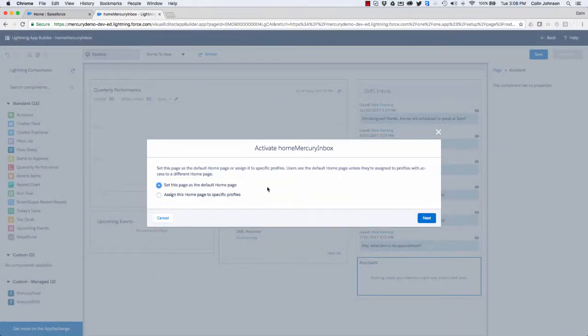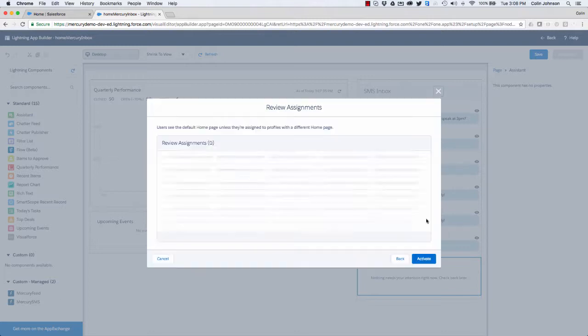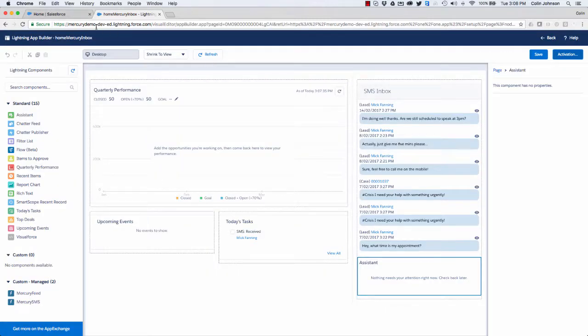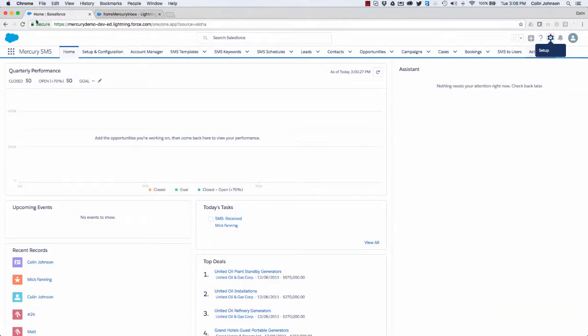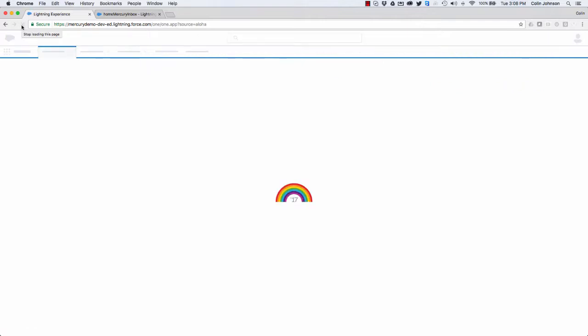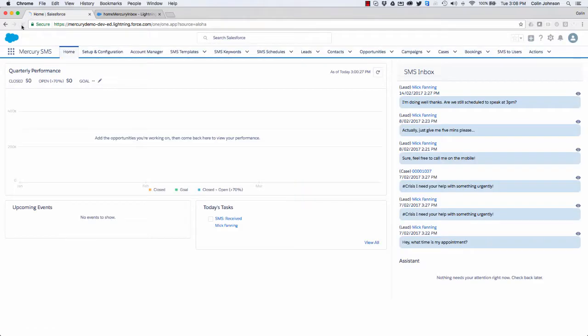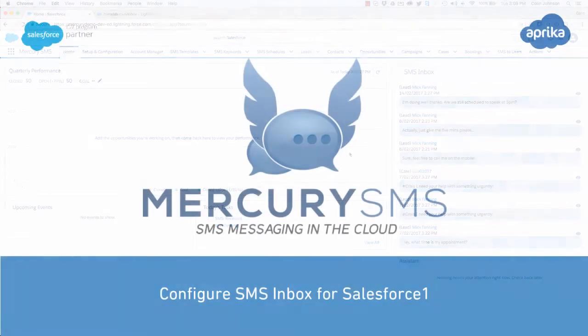So we're going to set this as the default home page, so we're going to just click Next and Activate. Now if we go back to the home page in Lightning Experience and refresh that page, you'll see we now have the SMS inbox available right from the home page inside Lightning.